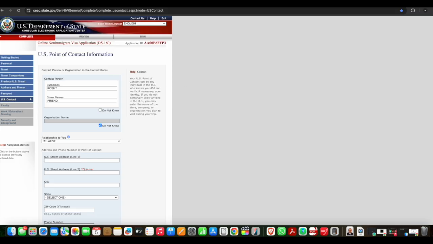So the US point of contact can be any individual in the US who knows you and can verify your identity if necessary. If you do not personally know anyone in the US, you may enter the name of a store, company, or the organization you plan to visit during your trip. But let's say you don't know anyone in the US, you can even mention do not know, organization name do not know, and after that it won't ask you this page.